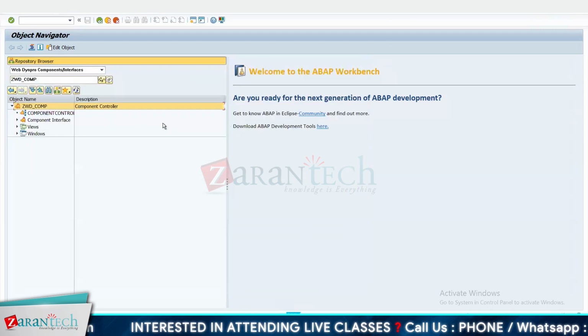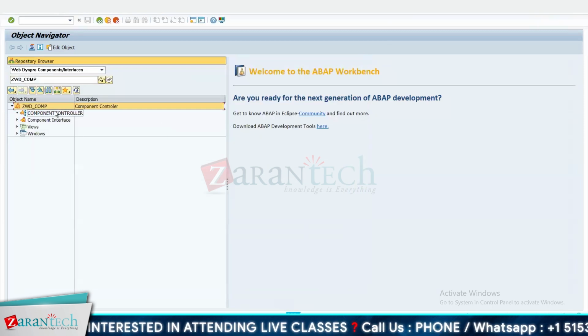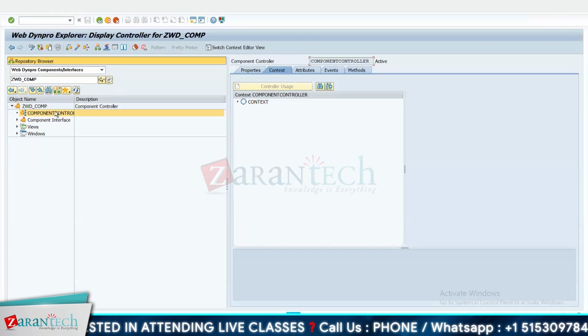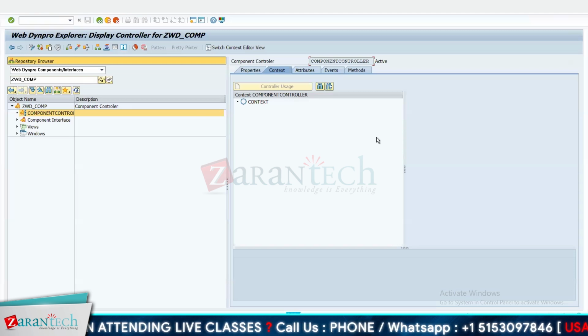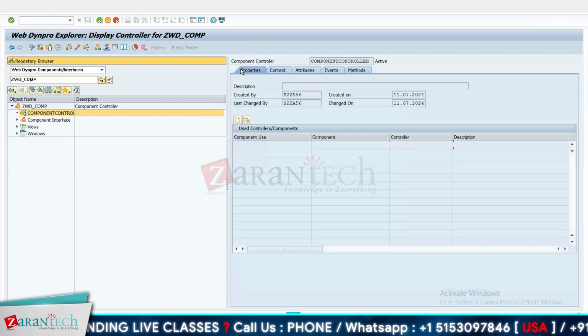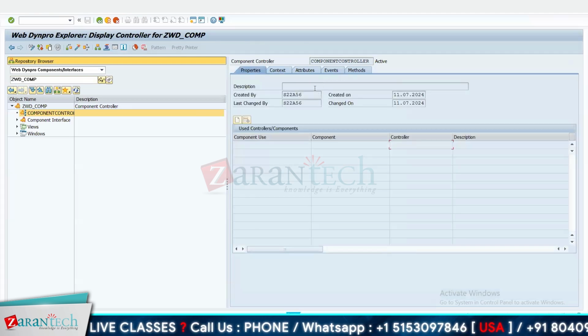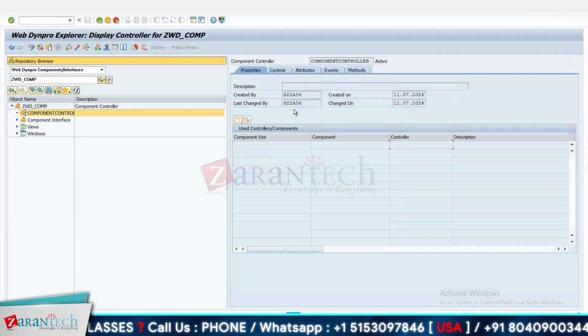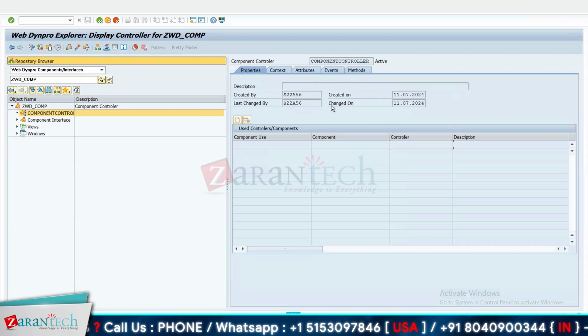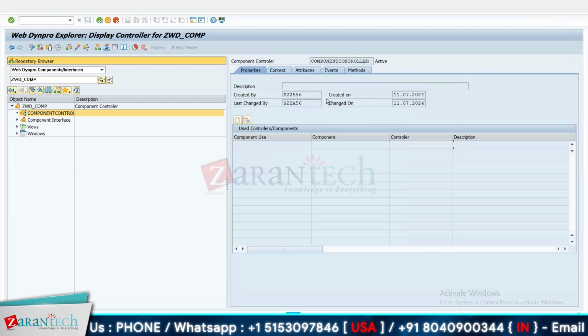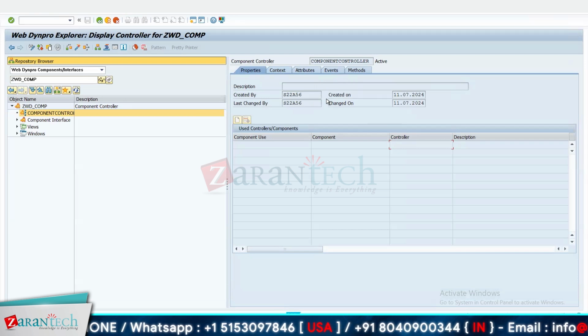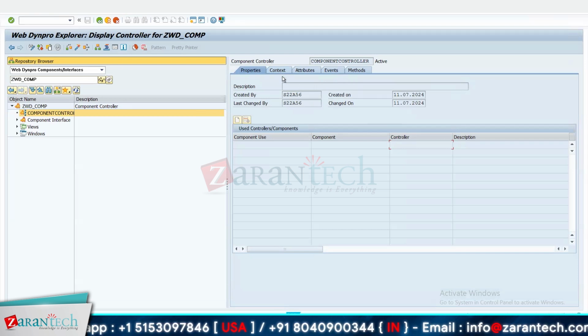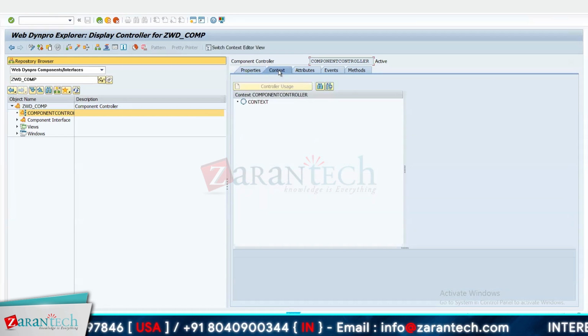So let it activate. Now let's go to our component controller and see what functionality we get in the component controller. First we will go to properties. Here you will see the description, created by, created on, last changed by, and changed on, the basic properties of a component controller, by whom it is created, when it is created, and when it was last changed. Next tab is context.